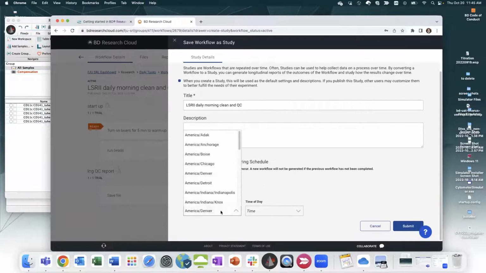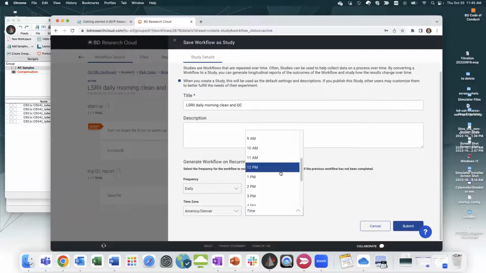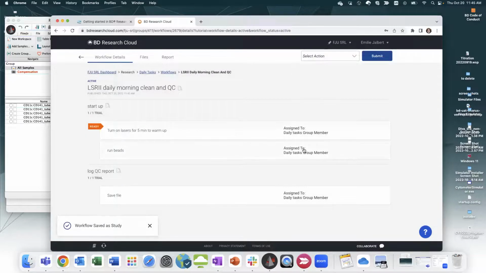You know, if there's a specific time that you want to say, okay, it must be done by 9 a.m. or 10 a.m. every day. You set the due date, and this is optional, and go ahead and submit. And so now it's a recurring workflow that once it's completed, a new one will show up the next day.